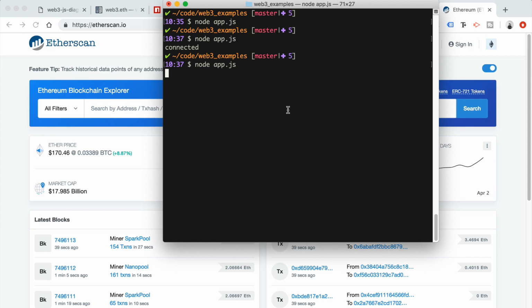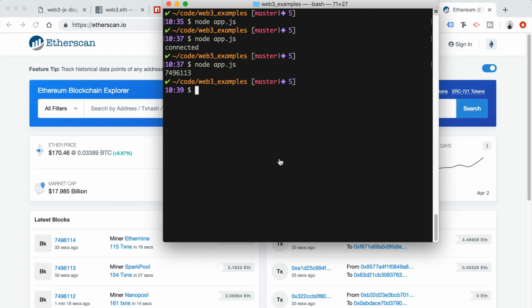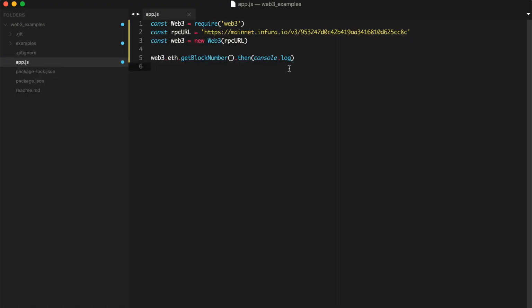So we'll say node app.js. All right, so 749613. Yep, there you go. It just changed, but we saw it sync up in real time. So we are connected to the blockchain with Web3, and it is working properly. So that's the latest block number. All right, so let's do a couple more things. Let's get the balance of an account.